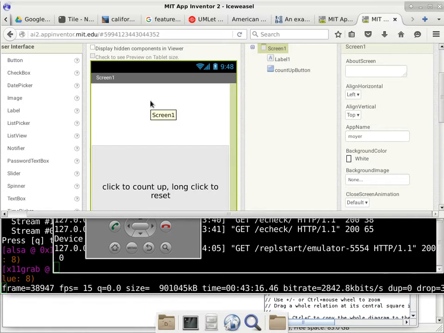So are there any questions about this little app here? Yep. What if you wanted to create just a reset button? If you want to create a reset button, you just drag a new button into the user interface, and then use the click event of the reset button to reset the counter. Any questions?